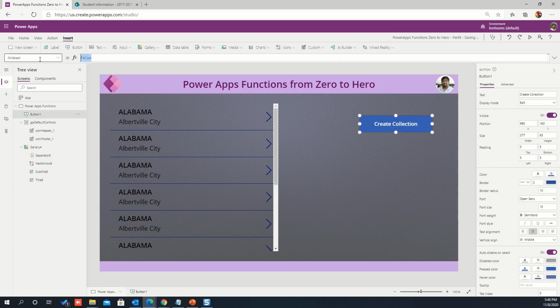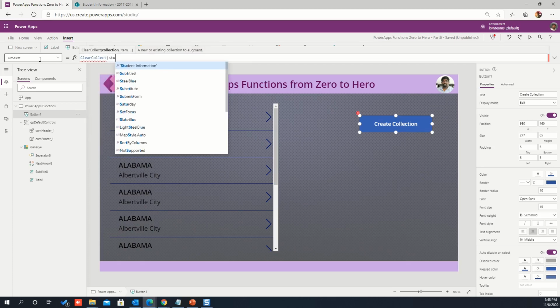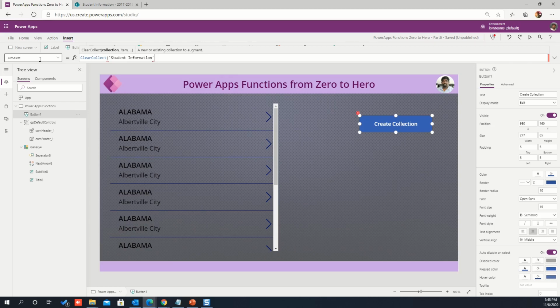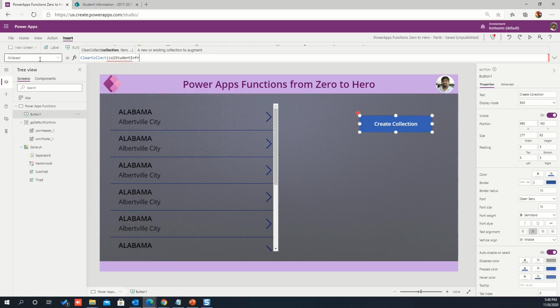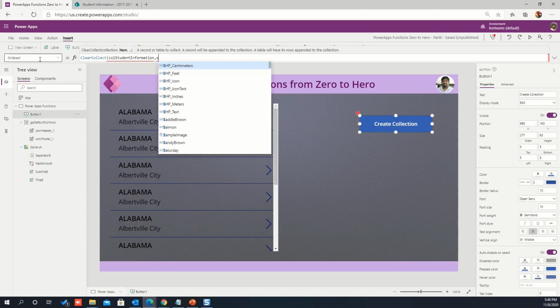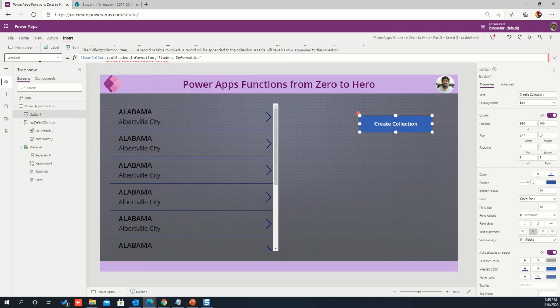On select of this, what I wanted to do is clear collect student information, which is my data source. Here the syntax is I need to provide the collection name. What is the collection name? Student information, followed by my data source. I can say like this. The moment I say this, it will assign my student information list data to the student collection.